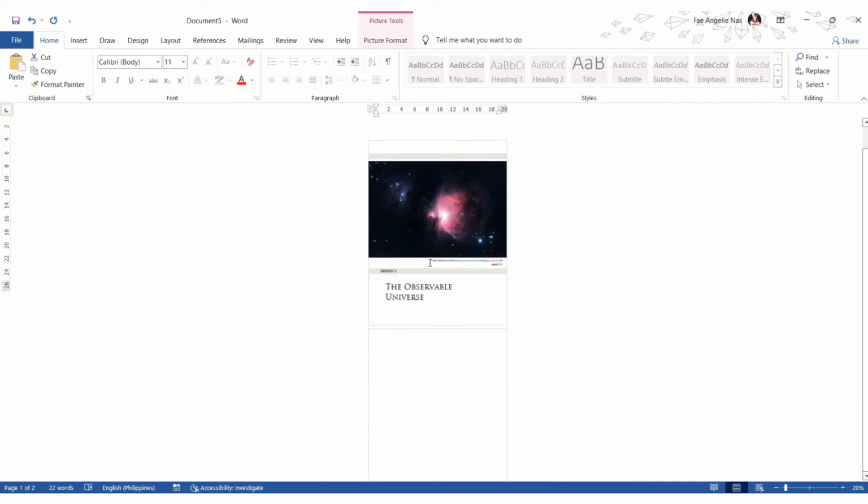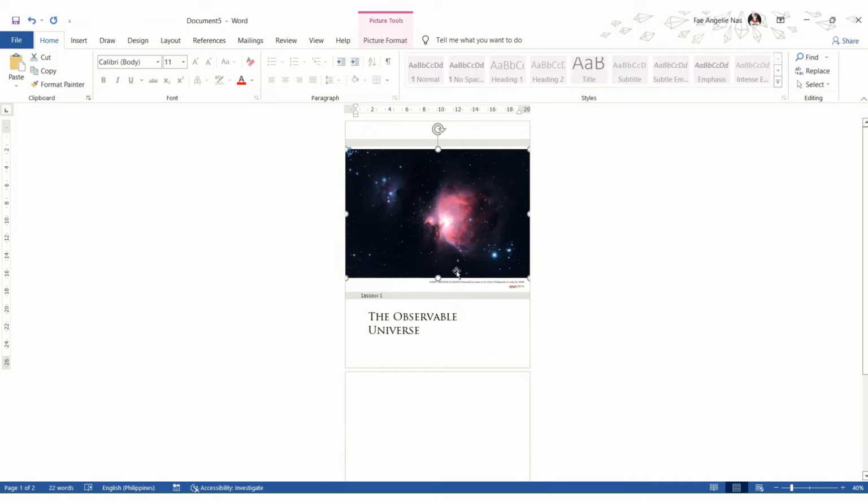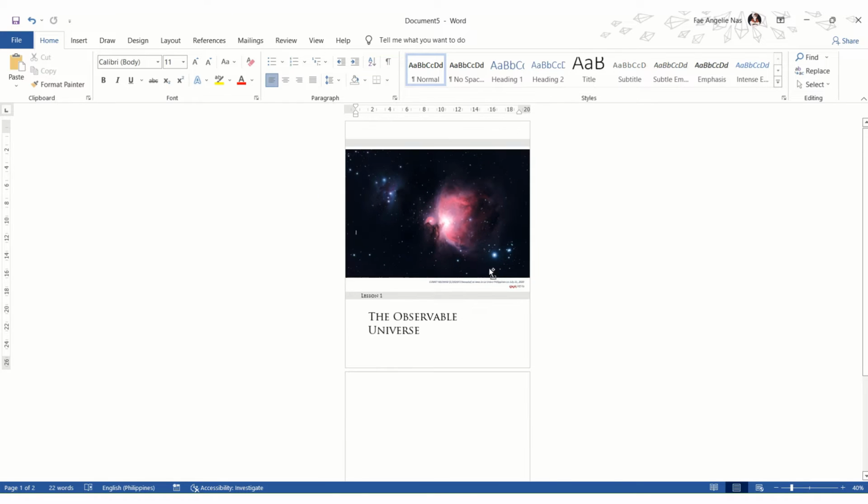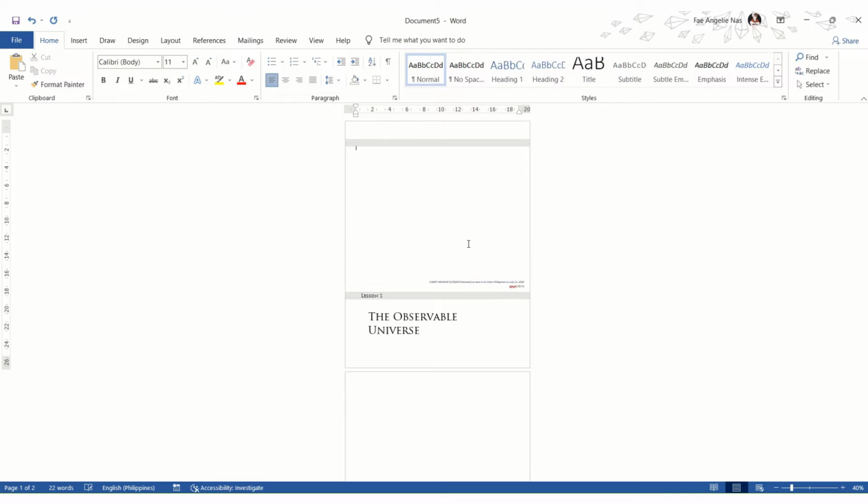Comparing the before and after: before integrating this image, the plain text is just not very interesting to look at. If I remove this, it's just plain text, but if I add the image, it becomes more alive.